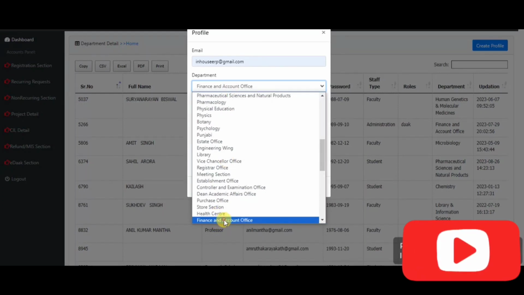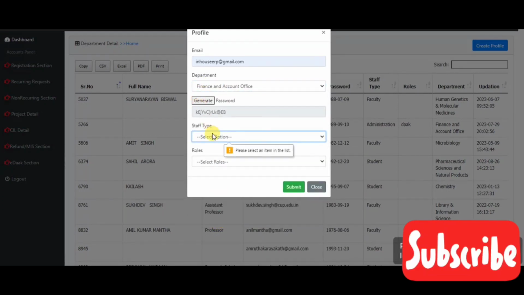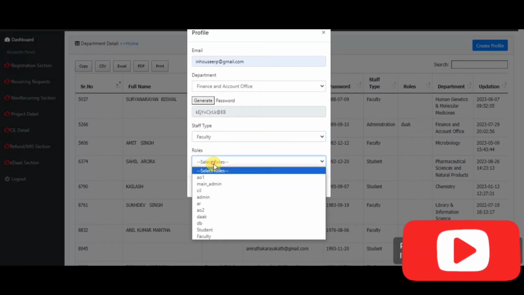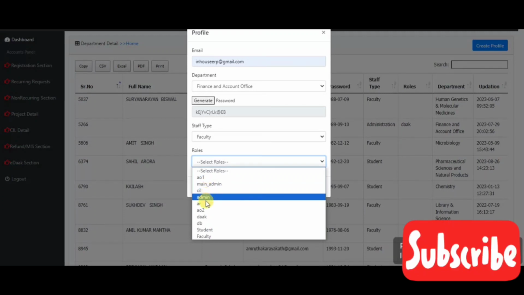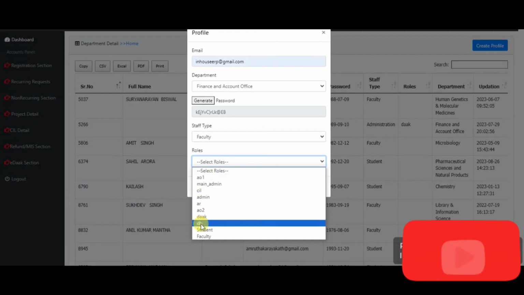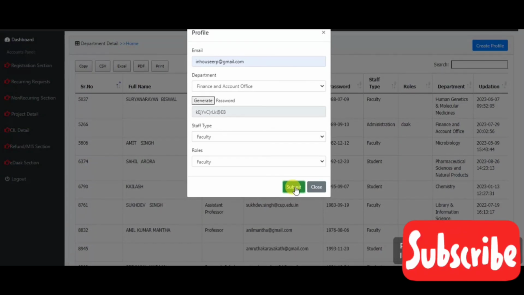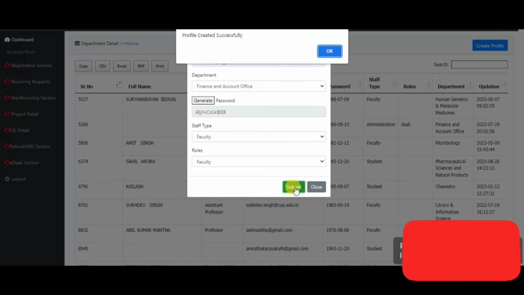Enter email, select department, generate password, select staff type and assign role. After this, an automatic email is sent to the registered email ID that was entered.